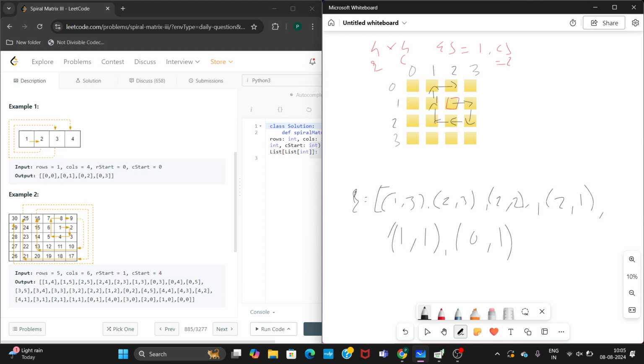Now move right. Now we are at row number 0, column number 2. Okay, now again move right. Now we are at row number 0 and column number 3.